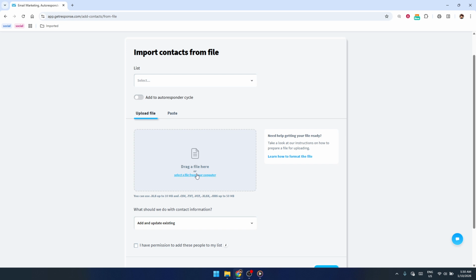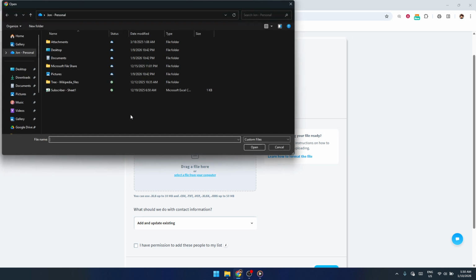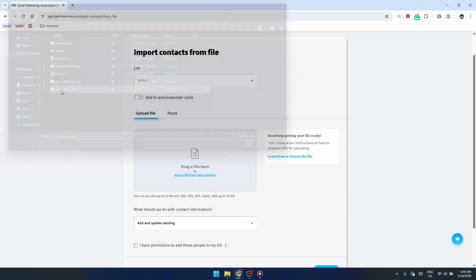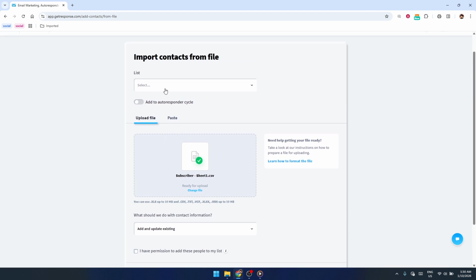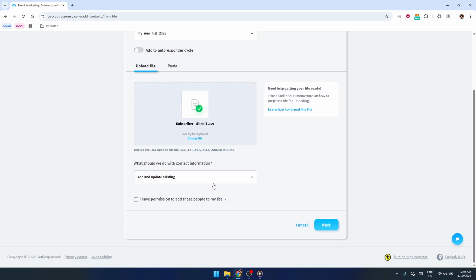Before you actually upload the file, you'll need to choose where these contacts should go. Look for the drop-down menu that lets you select your target list. This is the email list or audience inside Getresponse that will hold these contacts. Take a moment to make sure you're choosing the correct list, especially if you manage several different lists for different purposes, like newsletters, customers, or leads from specific campaigns.